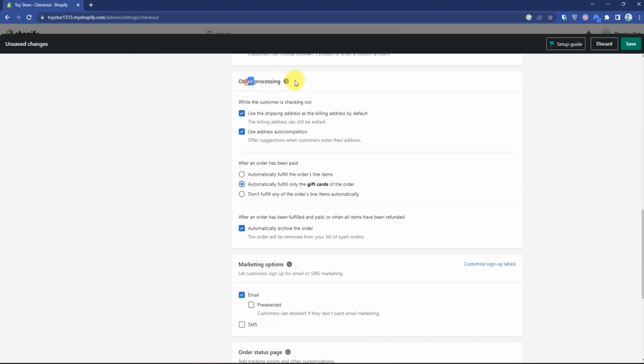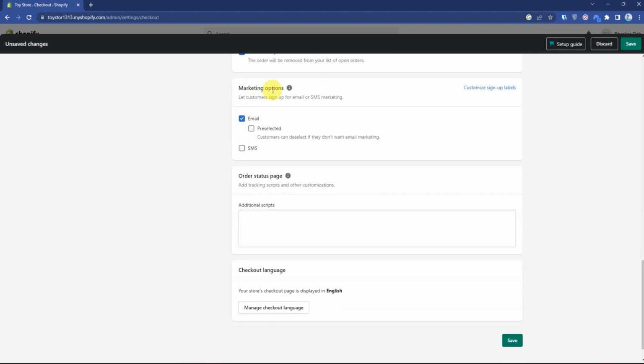Then comes order processing, and over here you will find more settings related to address and payment system, and down below you will find the option for marketing. For me, I will just simply choose email, and after making all the changes, just simply press save.